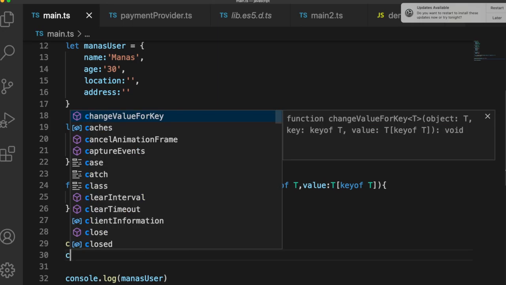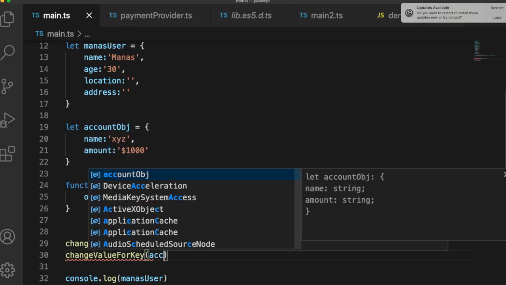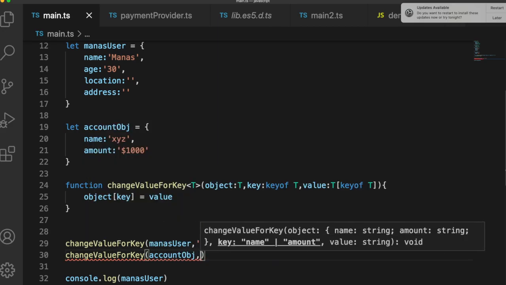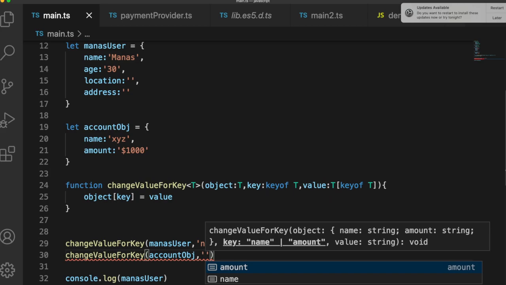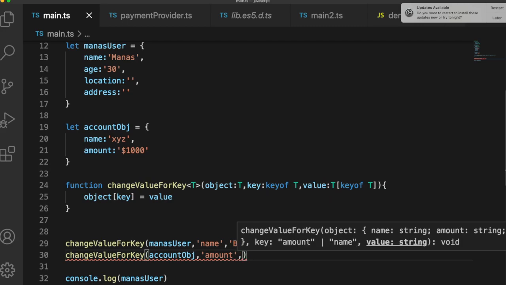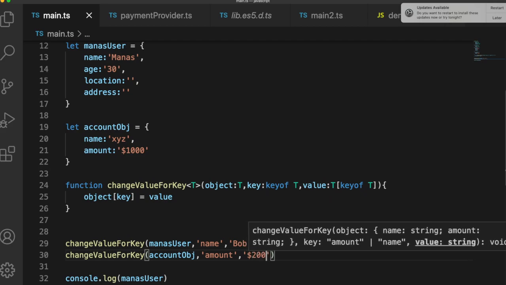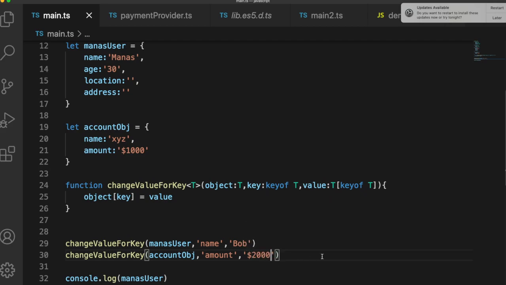So now if I want to use this method for an account object, I can use it, right? It automatically says, okay, you are using an account object, these are the keys which you can change. So I will say amount, right, and whatever value I want to find, 2000. So yep, this is how you can use this method as a generic and make it work for any other object type.